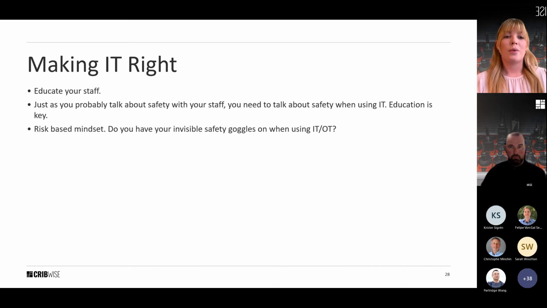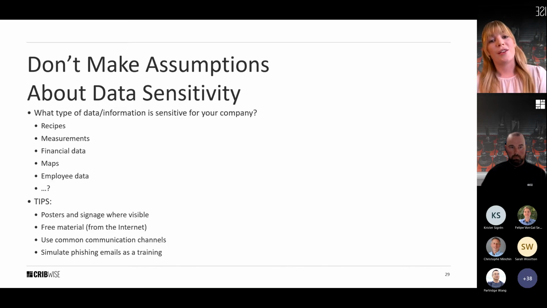And what is important in your company is not always evident for your staff and colleagues. So it is very important for you to map out and see what the important information is, for example recipes, measurements, financial data. What essentially do you need to secure? And talk to your organization and say, okay, you handle this recipe daily. You need to treat that in this way, because this is really important for us in our business.